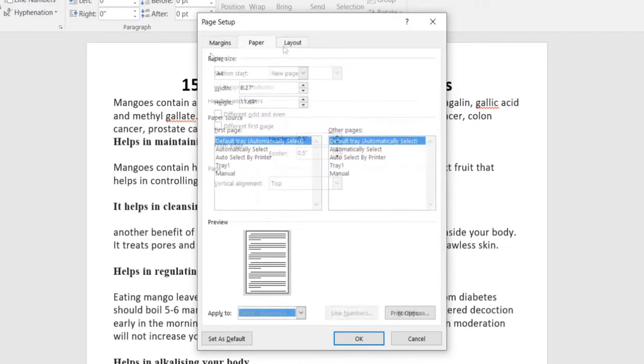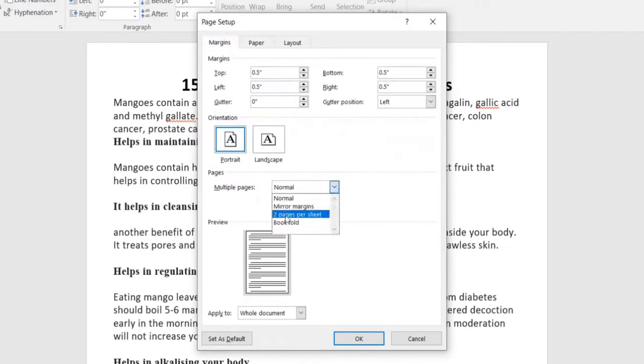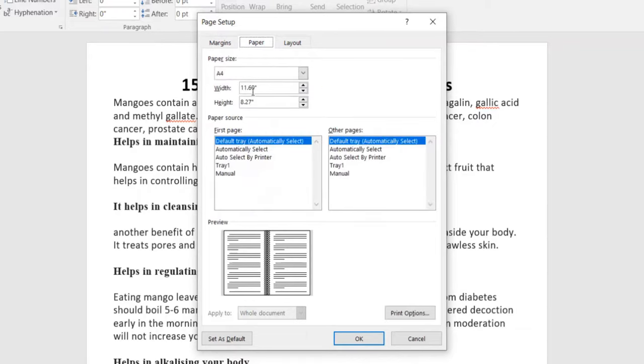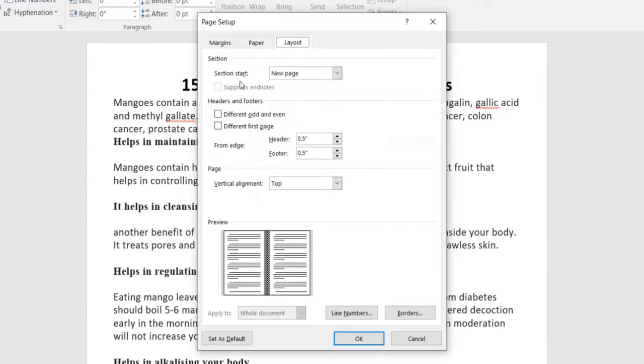A4, margins, multiple pages, book fold. So it is automatically gonna change to landscape. You have to put gutter to space in the middle. I'm gonna go with 0.4. There are margins inside and outside, top, inside, bottom, outside. In paper A4 and your own preferred size of paper, your layouts, you don't have to do anything here.